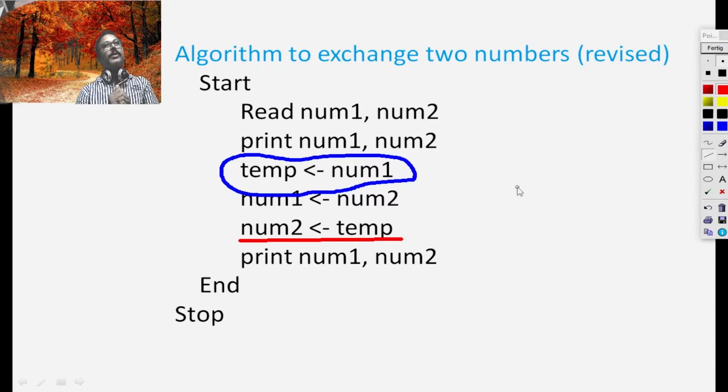Okay. This is a typical example of explaining how the computer works actually. There will be minor differences between mathematics and computer. Those things you have to remember. We'll discuss as and when necessary.